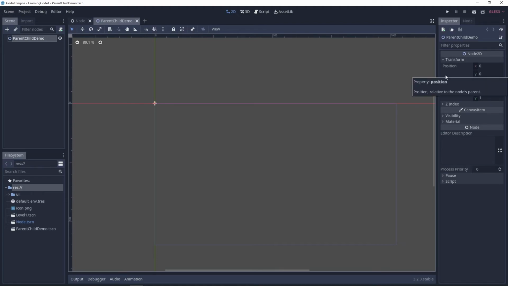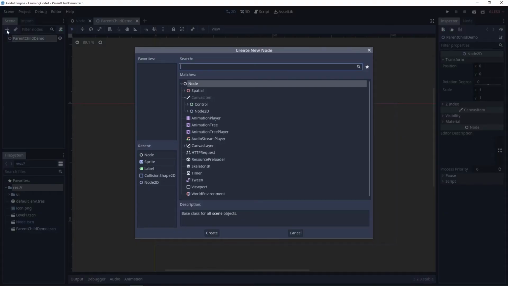Okay, so now let's add a base node to our scene and let's take a look at what's the difference between these two. I'm gonna click on this plus icon to create a new node. I'm gonna click on node and do create.